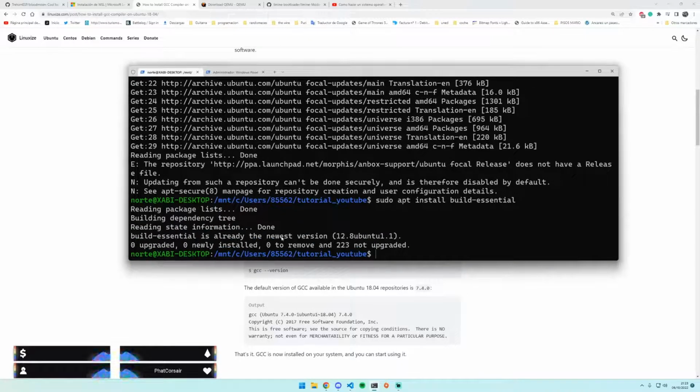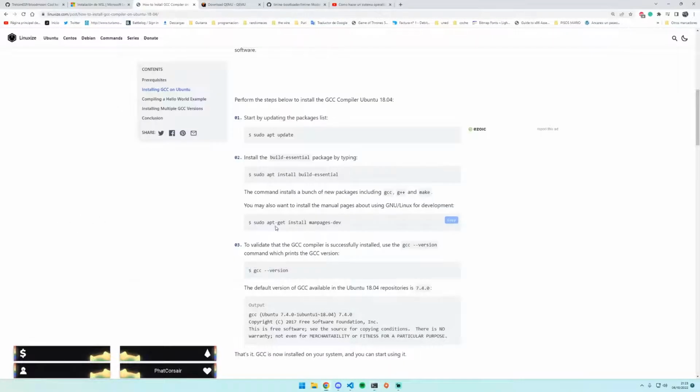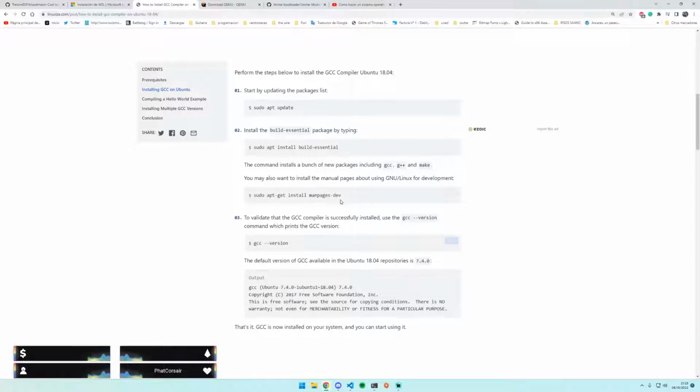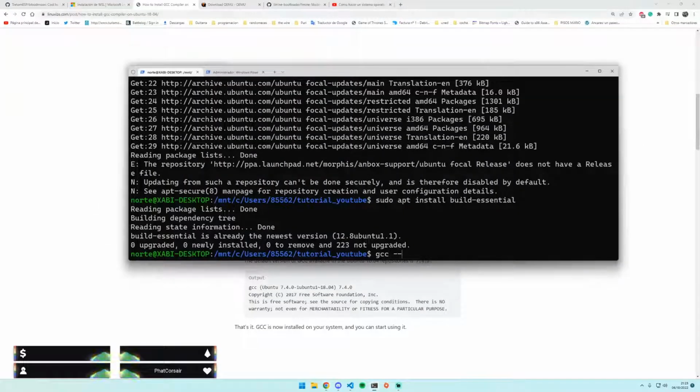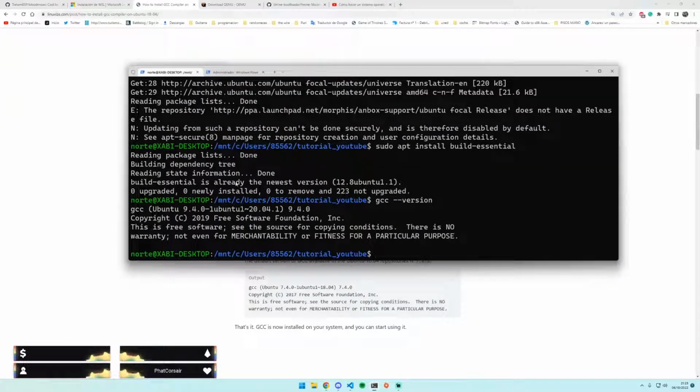You will need the dependency build-essential. You will probably also need manpages-dev. This is just to get some documentation, and with that you can invoke gcc --version, and you will see, I'm not sure the dash is correct, but you will see that we have a GCC.